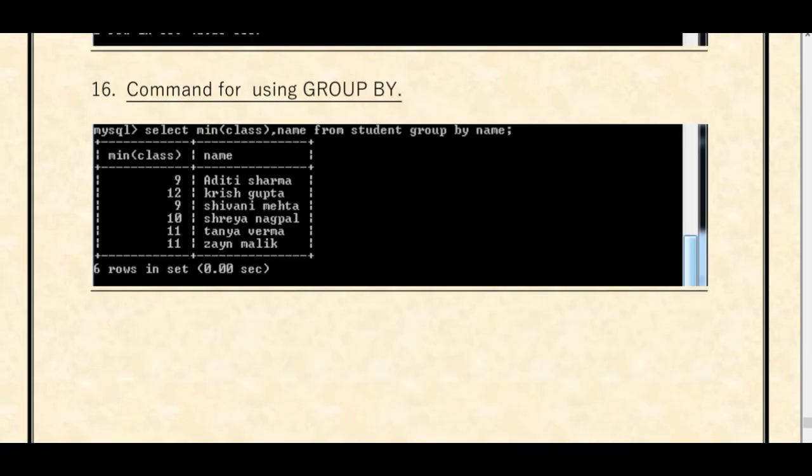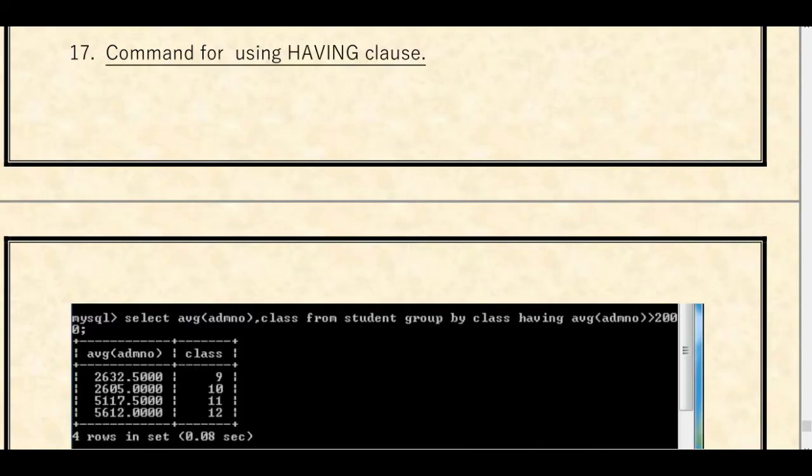Next command is group by clause. So how do we use the group by? Group by is used to group the particular set of values. If we want to group the data of the table, group by clause is used in a select statement in conjunction with aggregate functions to group the result based on distinct values in a column. Having clause is used in conjunction with the group by clause in a select statement to put condition on groups.